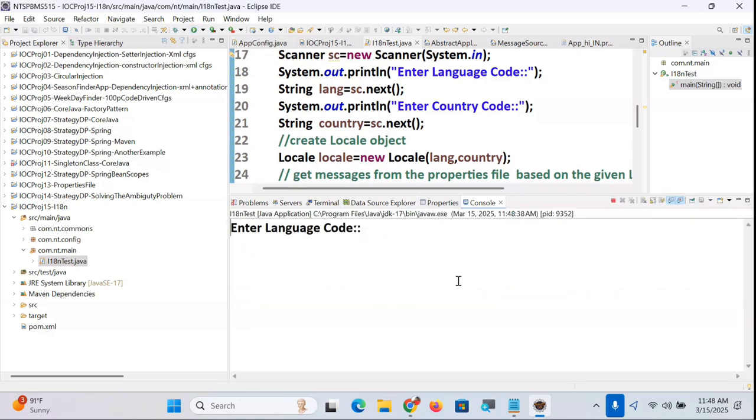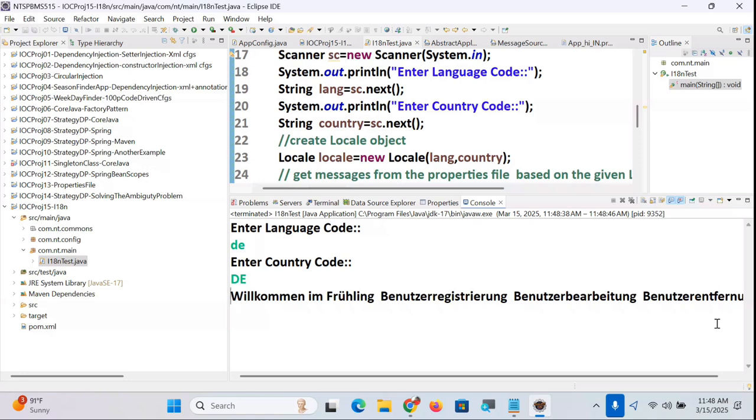Language code DE, is it coming or not coming? I want a reply, boss. Come on, everyone. Super, guys. It's happening here or not, guys? It's definitely happening here.